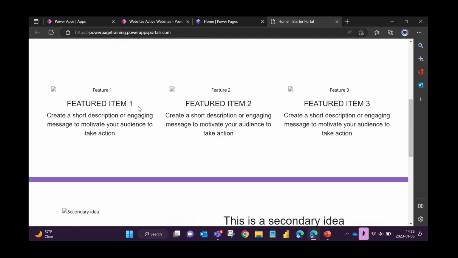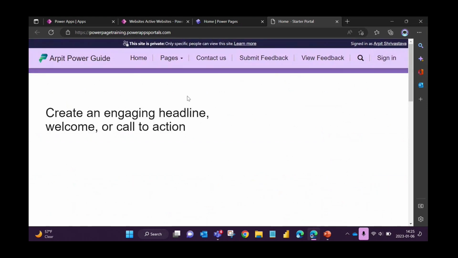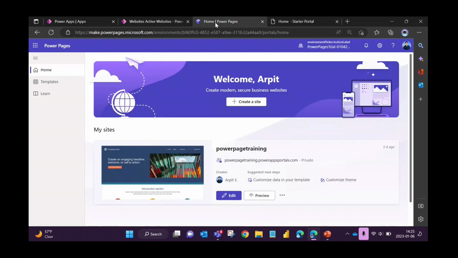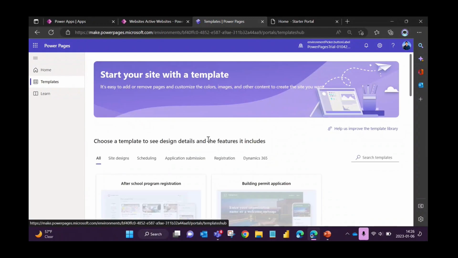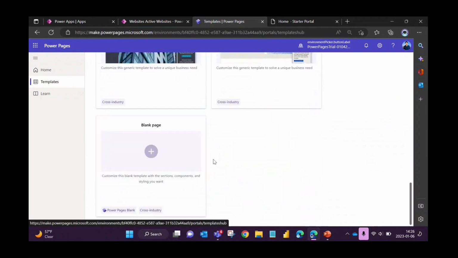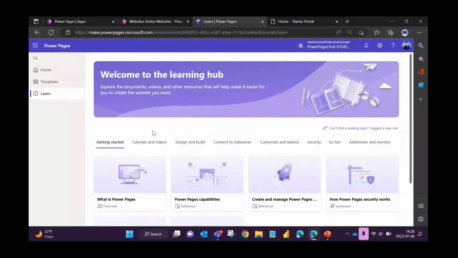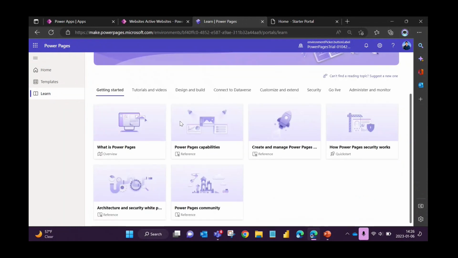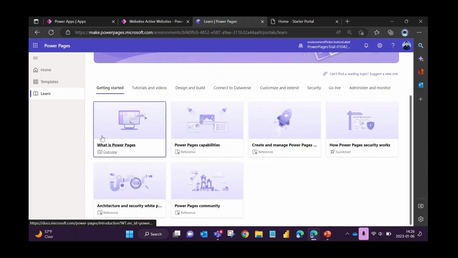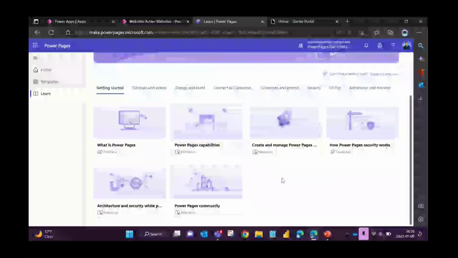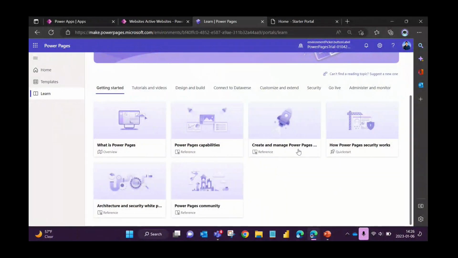How to customize that, everything I'm going to discuss in the upcoming sessions. The rest of the things I want to discuss are the templates. Templates we already discussed, we have different types of templates that we can use. Learning Hub is one of the most important features that Microsoft incorporated within the Power Pages Designer Studio. If you have to learn a lot of things related to portals, you don't need to go away from the portal application or your Designer Studio. Everything is available within the Designer Studio.